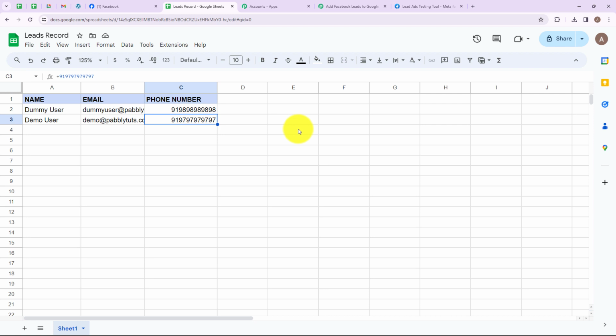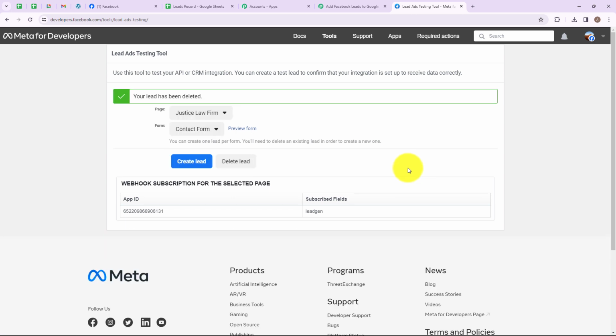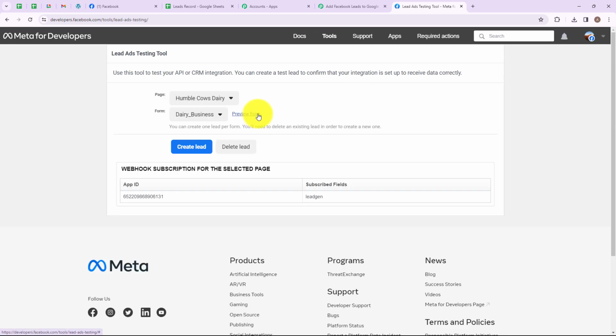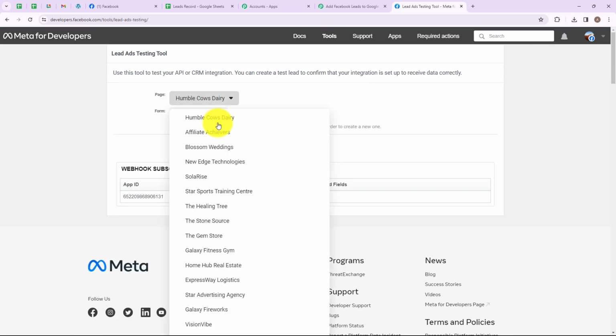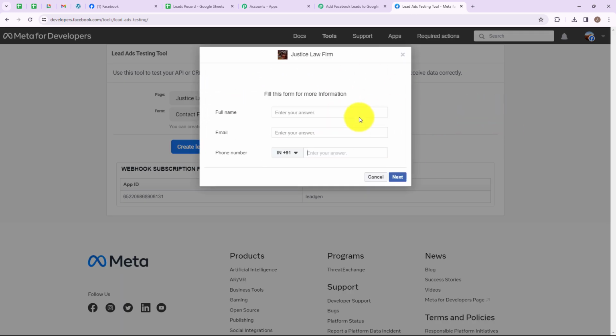Now let's go to our lead ads testing tool and check this automation in real time. So now in order to create a new lead, we need to delete our existing lead. And for that, I'm simply going to click on delete lead. And our lead has been deleted. Now refresh this page once, which is a necessary step. And now I'm going to select the page and the form name again. And after that, I'm going to enter all the details again.